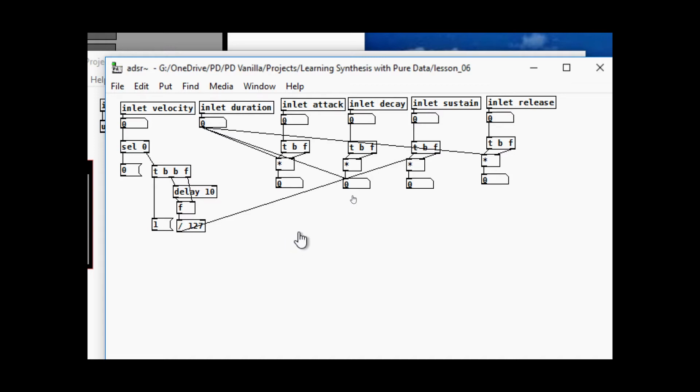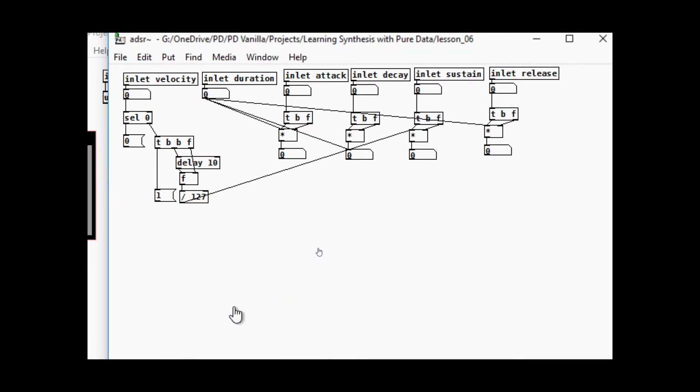Okay, so anyway, we have these all set up and good to go. They're providing their calculated numbers now. Now we need to make the system by which things happen. And eventually what's going to happen is we're going to send everything through a line tilde object.